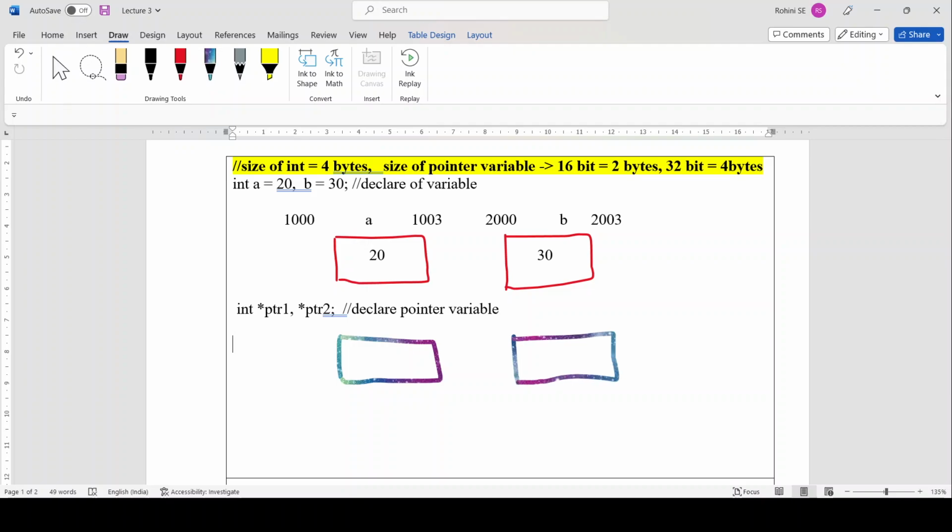Suppose ptr1 is reserved at memory address 3000, and at address 4000, ptr2 has been allocated memory space. These are the memory references after this particular line. Please make sure the star is prefixed here, which means it is for declaration.